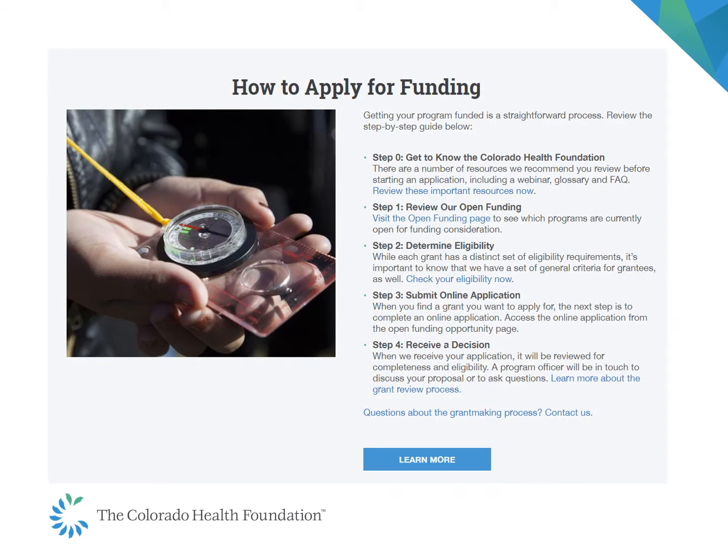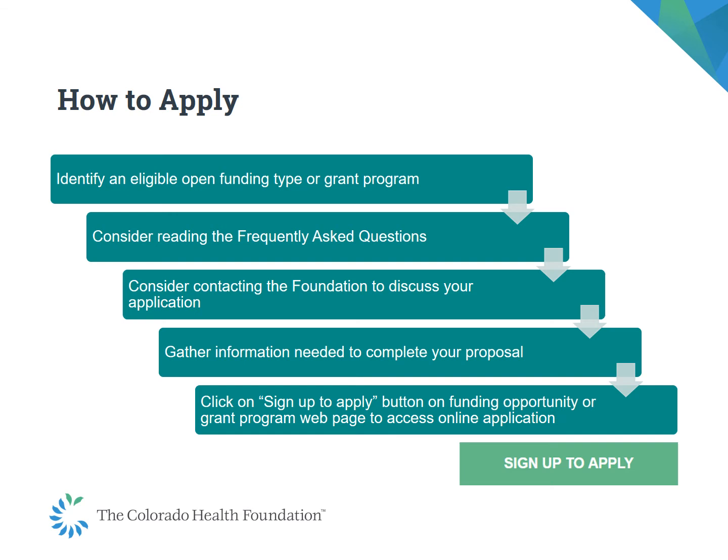First, it's good to know that there are many resources on our website where you can get additional information about how to apply and our application process overall. On our homepage, from the top bar you can navigate to Funding. This will take you to the page you see here, which includes detailed information on the steps needed to apply for funding. The process to apply is listed here.